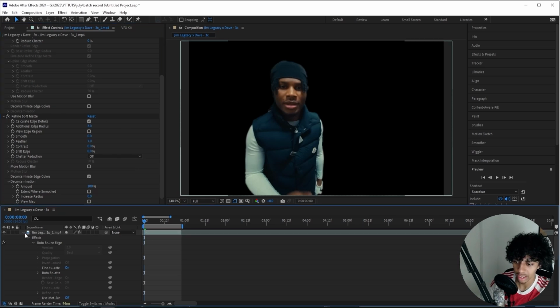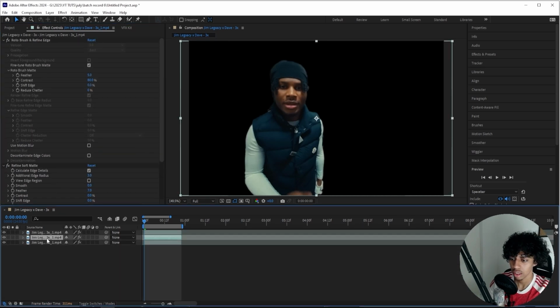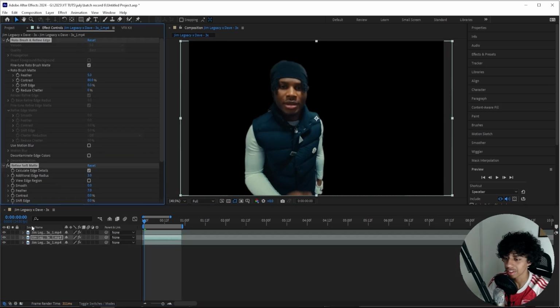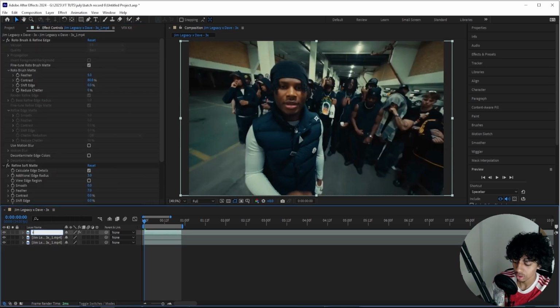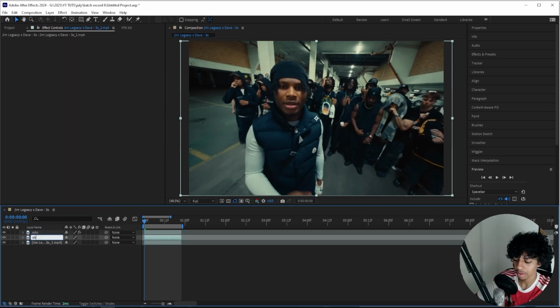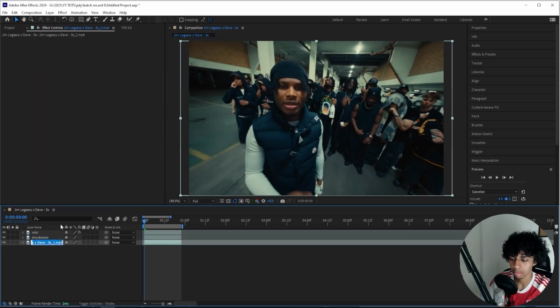And then we'll duplicate this layer 2 times, and we'll remove all of the effects from both of the bottom layers. And the top layer will be our roto, so I'll just quickly name it roto. The middle layer will be the shockwave effect, and the bottom layer will be the background.